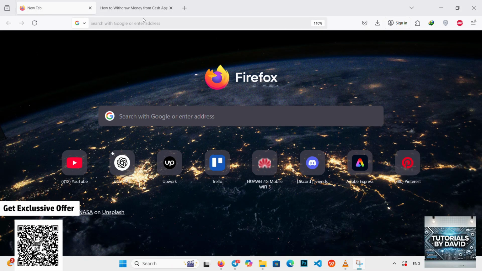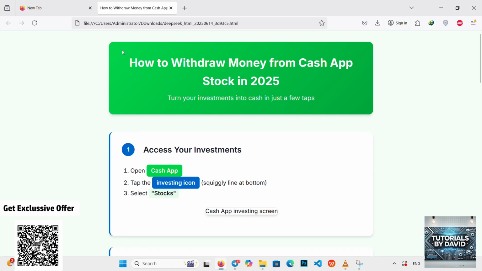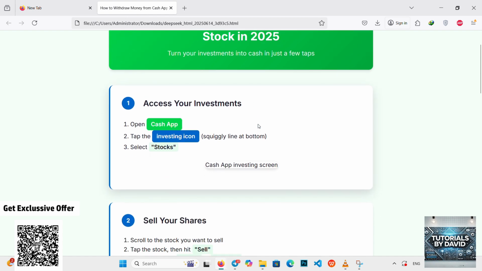In today's guide, I'll show you exactly how to withdraw money from Cash App stock in 2025. Whether you sold some shares or you're ready to cash out your gains, I'll make it simple and fast.